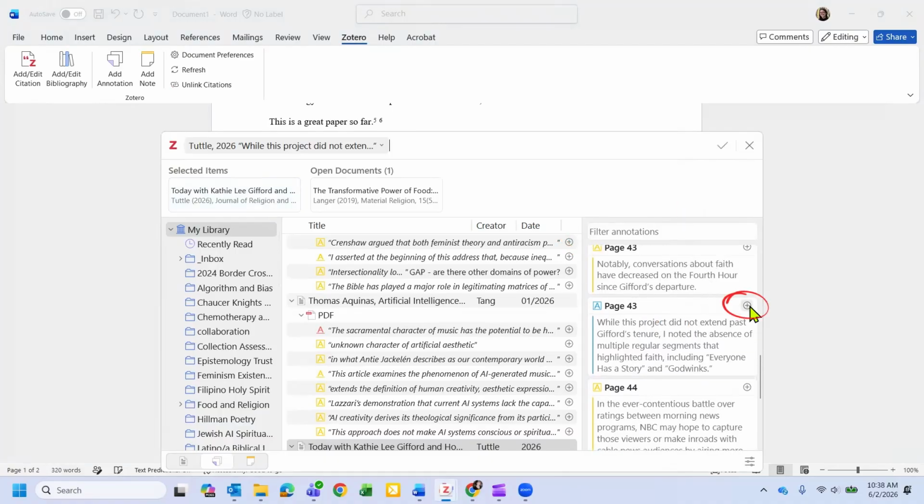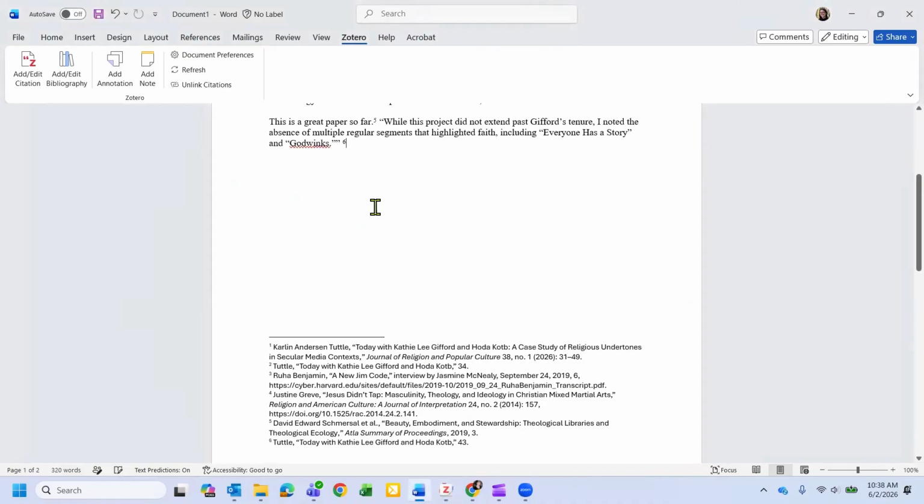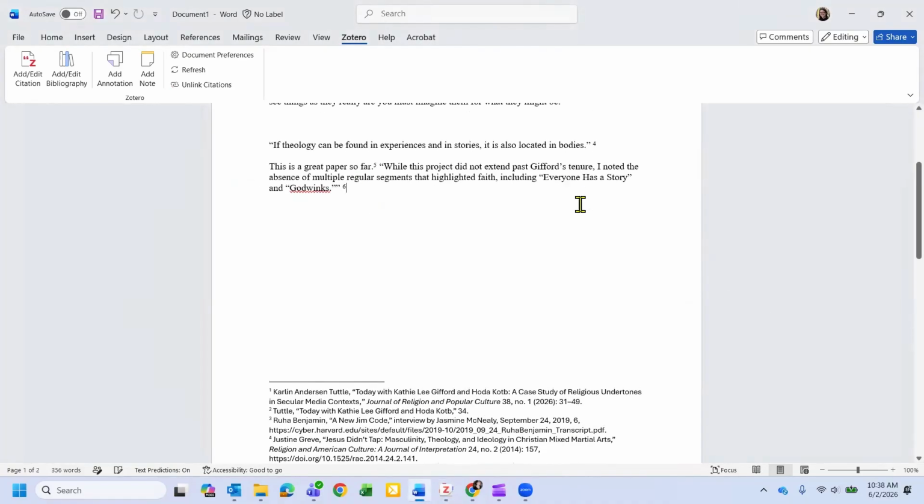Click the plus icon to add the highlight, underline, or any other annotation, along with any comments you made on it, to your document. Then, you can keep on drafting, adding your own thoughts and exposition, letting Zotero track the footnotes automatically.